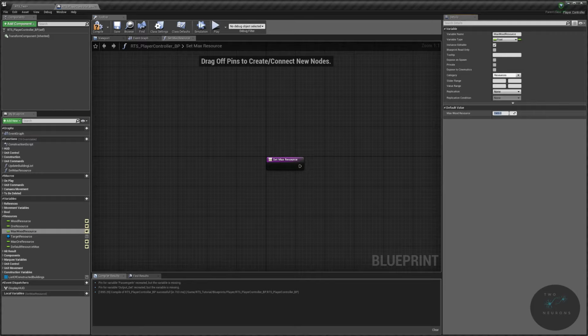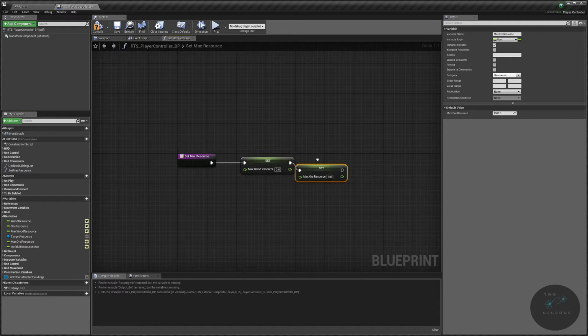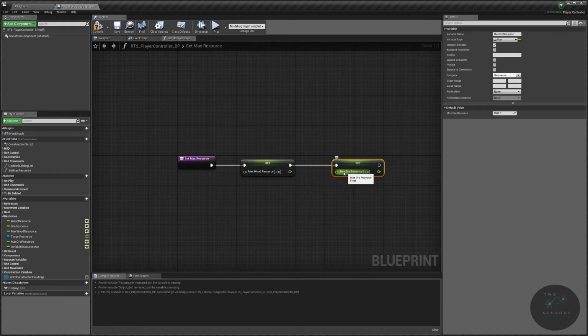Okay, now I'm going to do something that goes against what I've normally done and what you've normally seen me do, and I'll explain why once we get through this entire function, but before I give the challenge. So I'm going to take my max wood resource and set it here. So far, this is pretty normal for me. I'm going to take my max ore resource and set it right after. So far, again, nothing out of the ordinary.